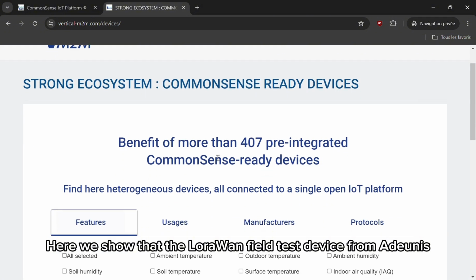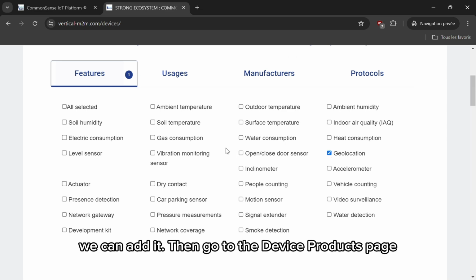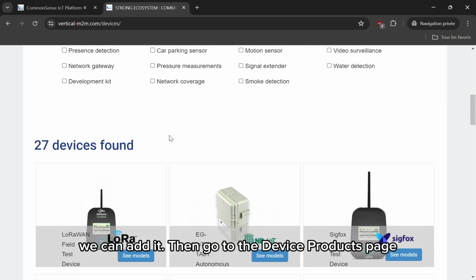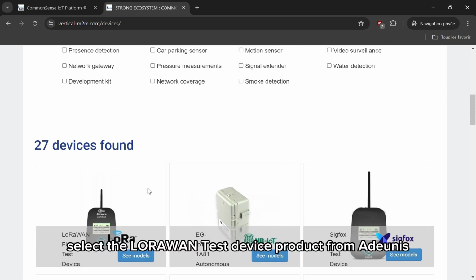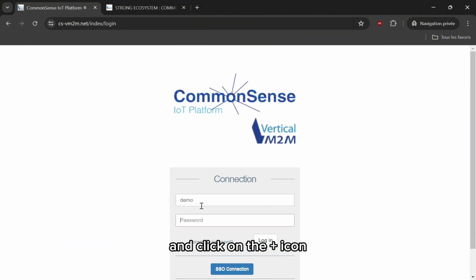Here we show how to add a LoRaWAN field test device from Adonis. We check if it is CS ready. It is, so we can add it. Go to the device products page. Select the LoRaWAN field test device product from Adonis, then click on the plus icon.